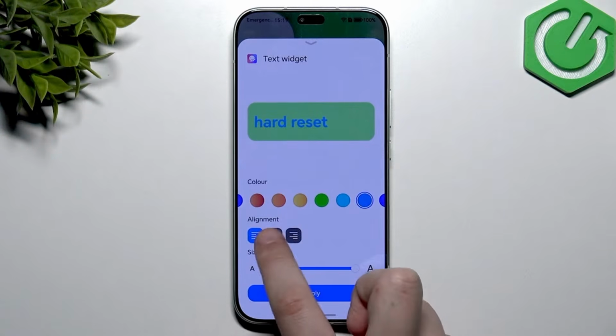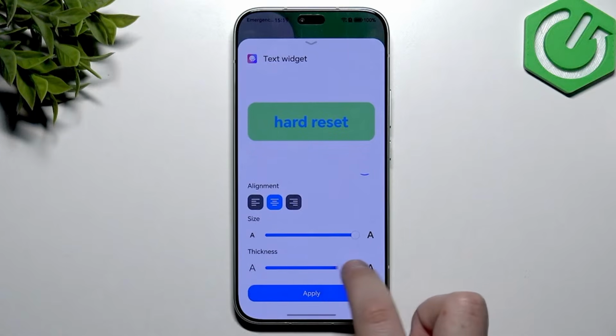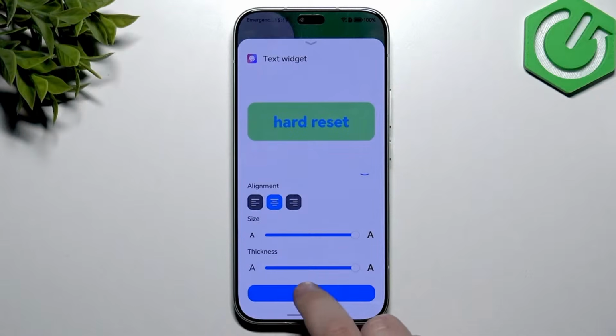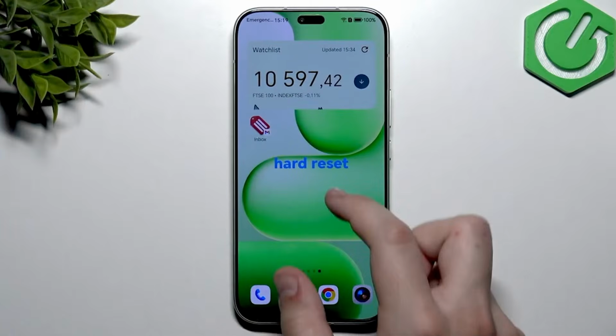And of course, we can change the alignment. But I think the center one is actually the best. So now we can change the thickness. So now it's very slim and now it's thick. Let's go over, click apply. And as you guys can see, we got the hard reset right here.